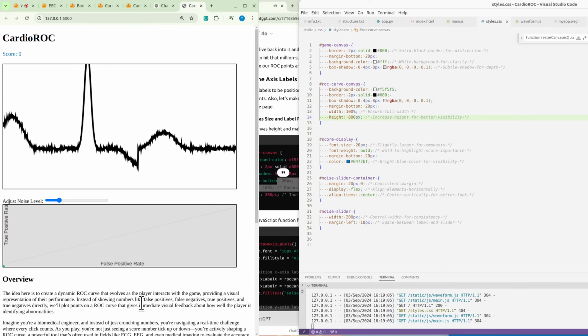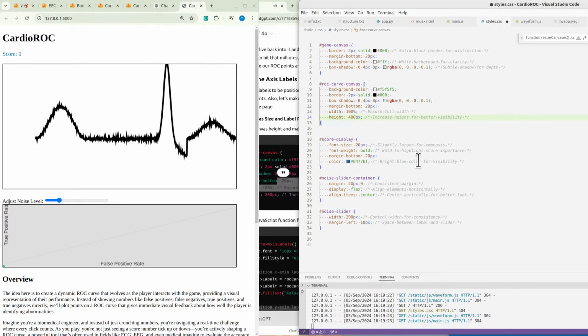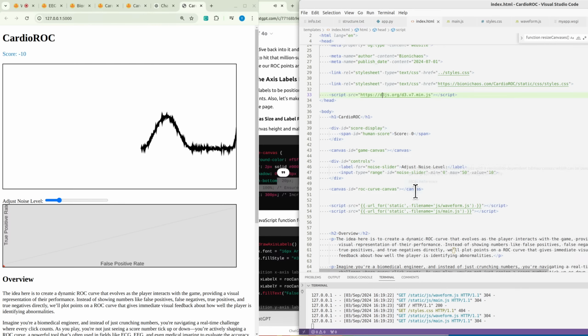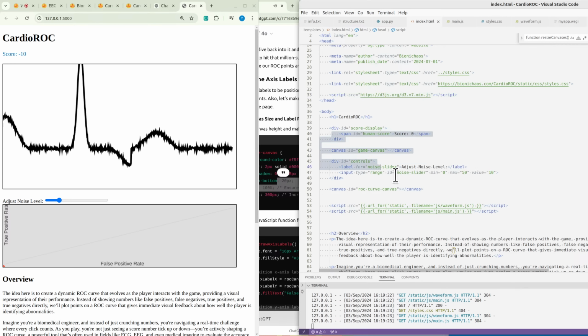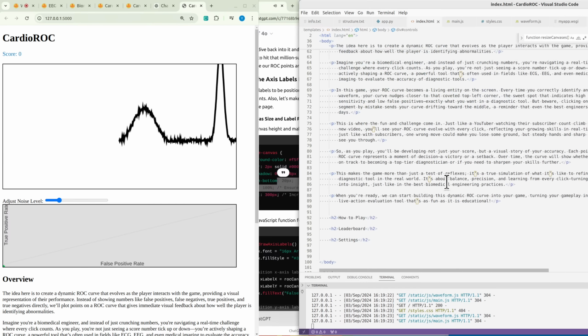Update the JavaScript function for axis labels to move them outside the chart area. JavaScript function drawAxisLabels: rockCtx.font equals 16px Arial, rockCtx.fillStyle equals #333333, a dark color for text. Position the x-axis label dynamically below the canvas. const xLabelX equals rockCanvas.width / 2 minus 60. const xLabelY equals rockCanvas.height minus 15, adjusted to fit outside the canvas. rockCtx.fillText false positive rate, xLabelY plus 25.